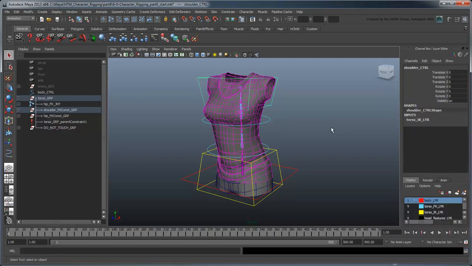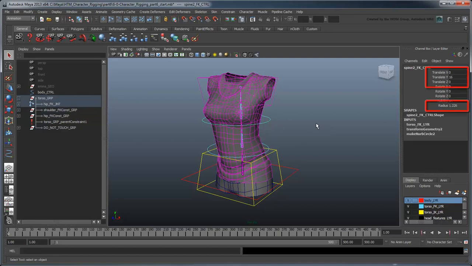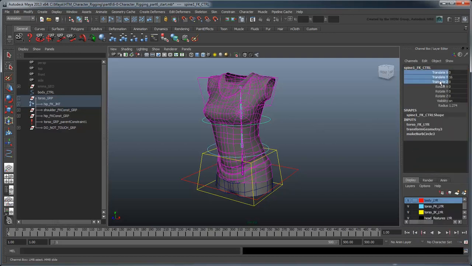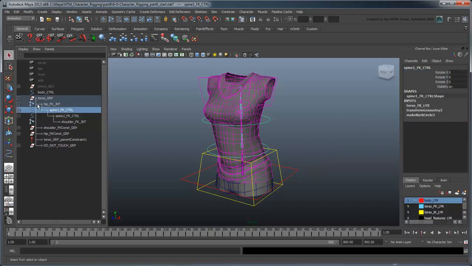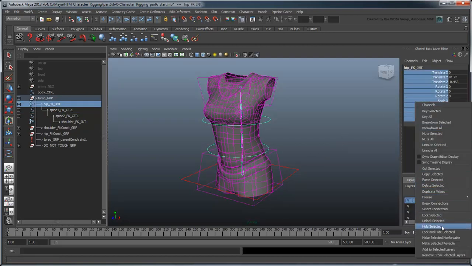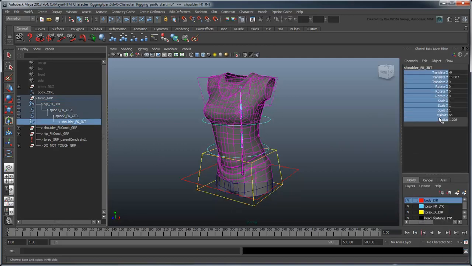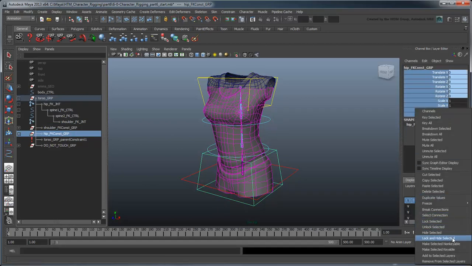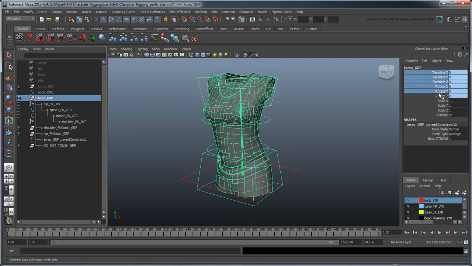Additionally, we aren't concerned with the translation or radius values of our FK controls, only their rotation, so we will lock and hide these attributes as well. As for the FK joints without controls, it's best to lock everything on them. Finally, we should lock all the transformation attributes for the FK constraint groups and torso group as well.